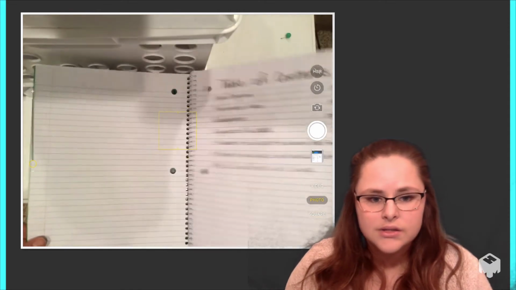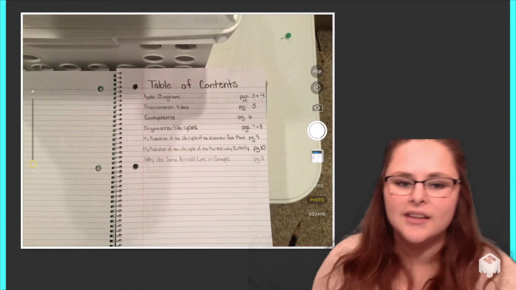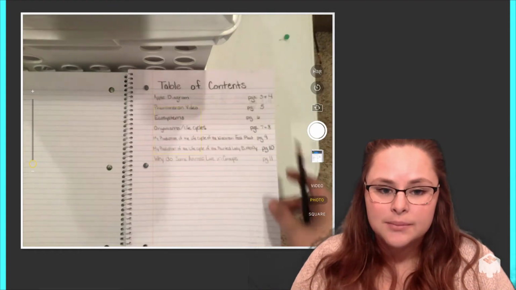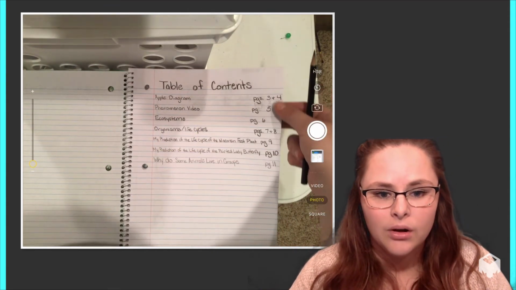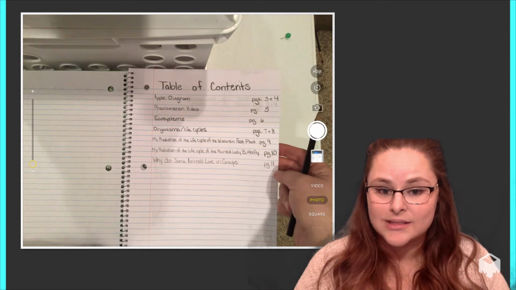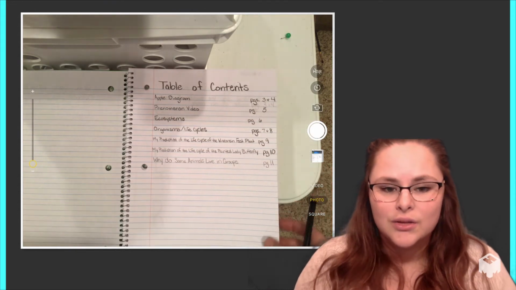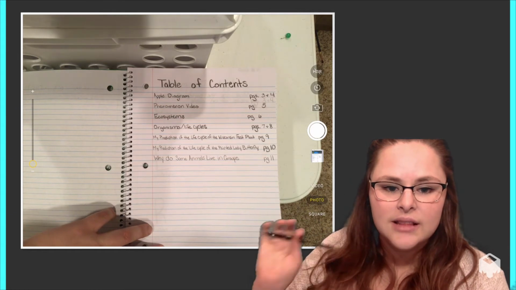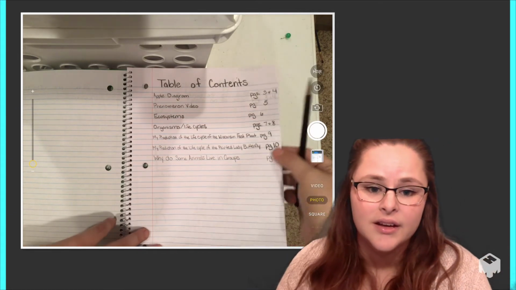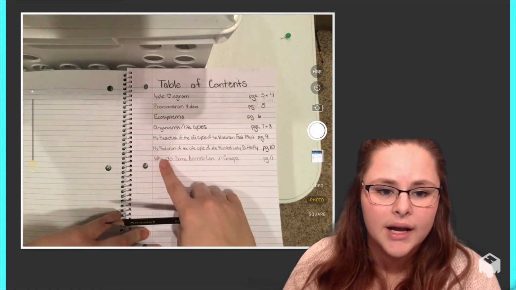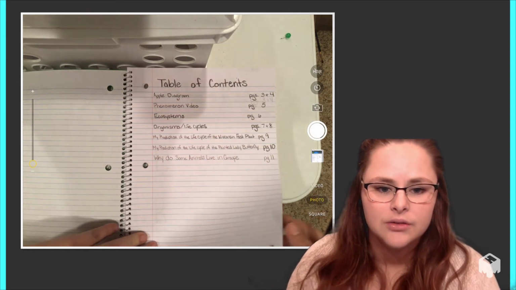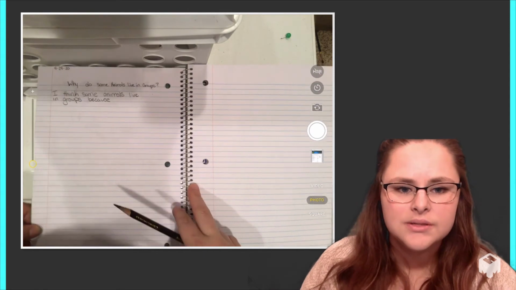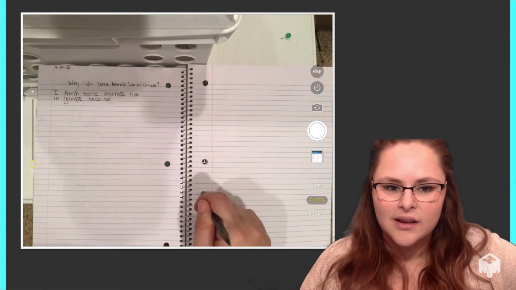Then I also want you to go back and look at your table of contents. Your table of contents is where we keep all of the page numbers of the things that we have been working on. You can see right up here that we were working on page 11. So I have on page 11, "Why do some animals live in groups?"